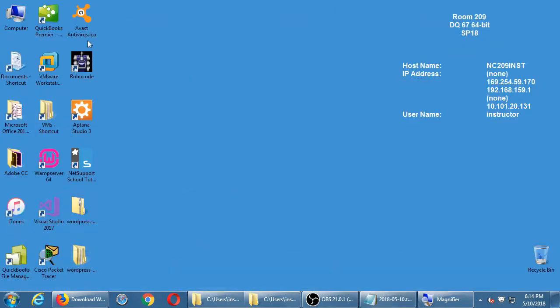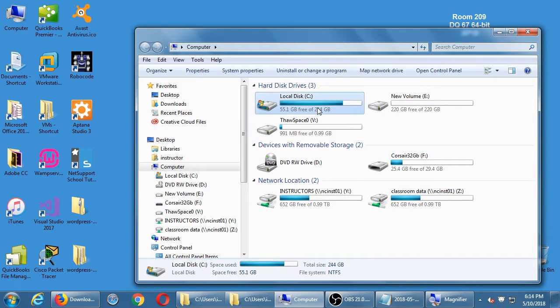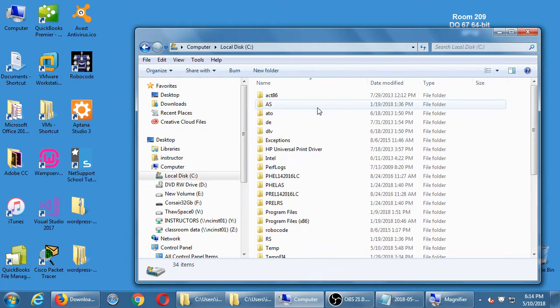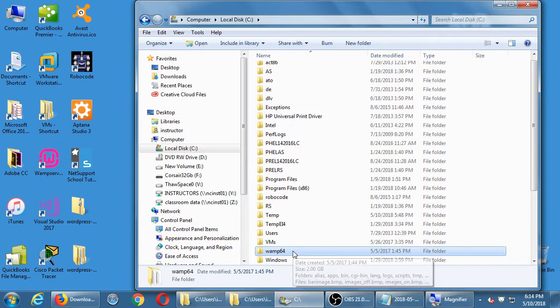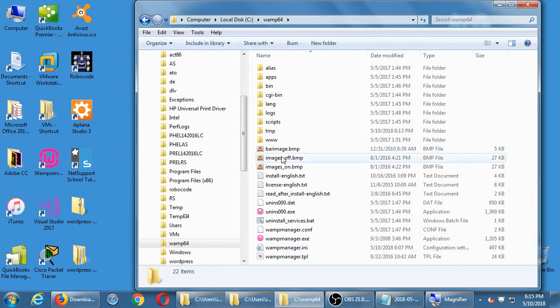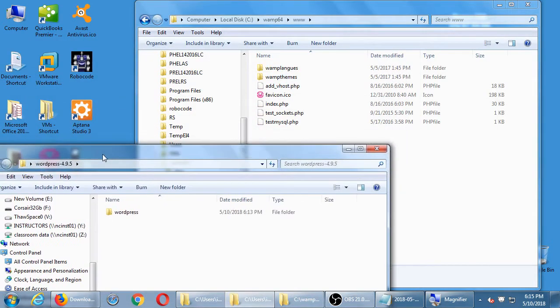That one is in your computer window, in your local disk C, in the WAMP64 folder. Inside of WAMP64 we will see www. This is where I need to copy my WordPress folder into. Again, the one just named WordPress, the one inside the WordPress 495 folder. So I'm going to copy that into www.